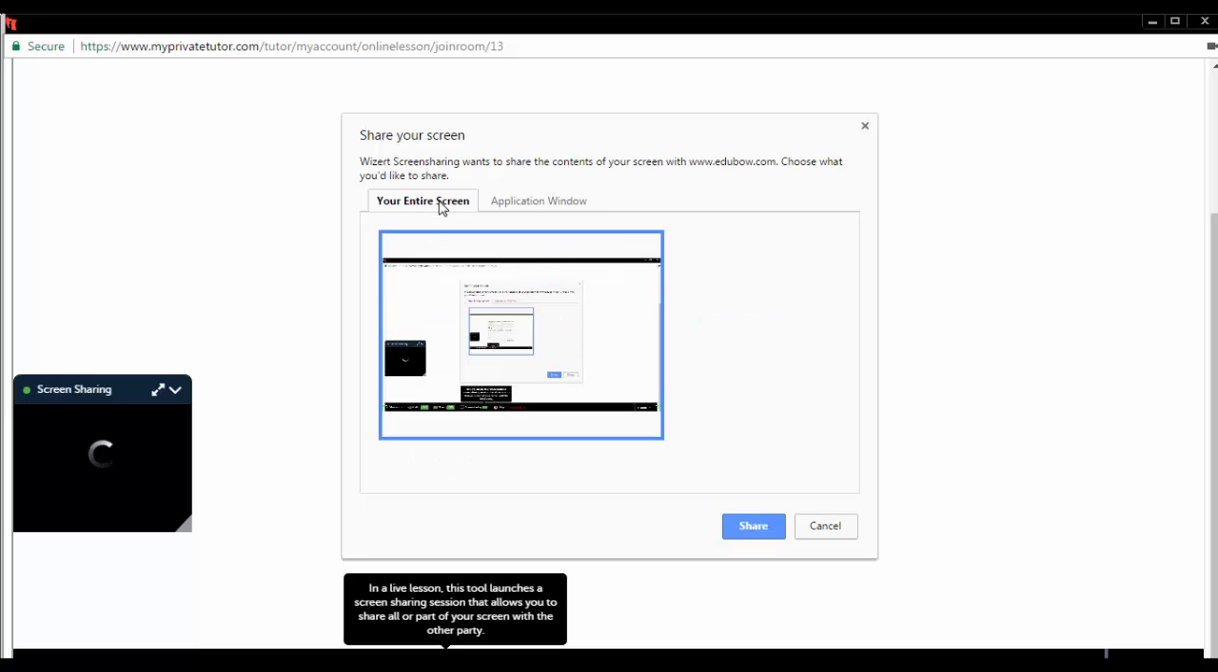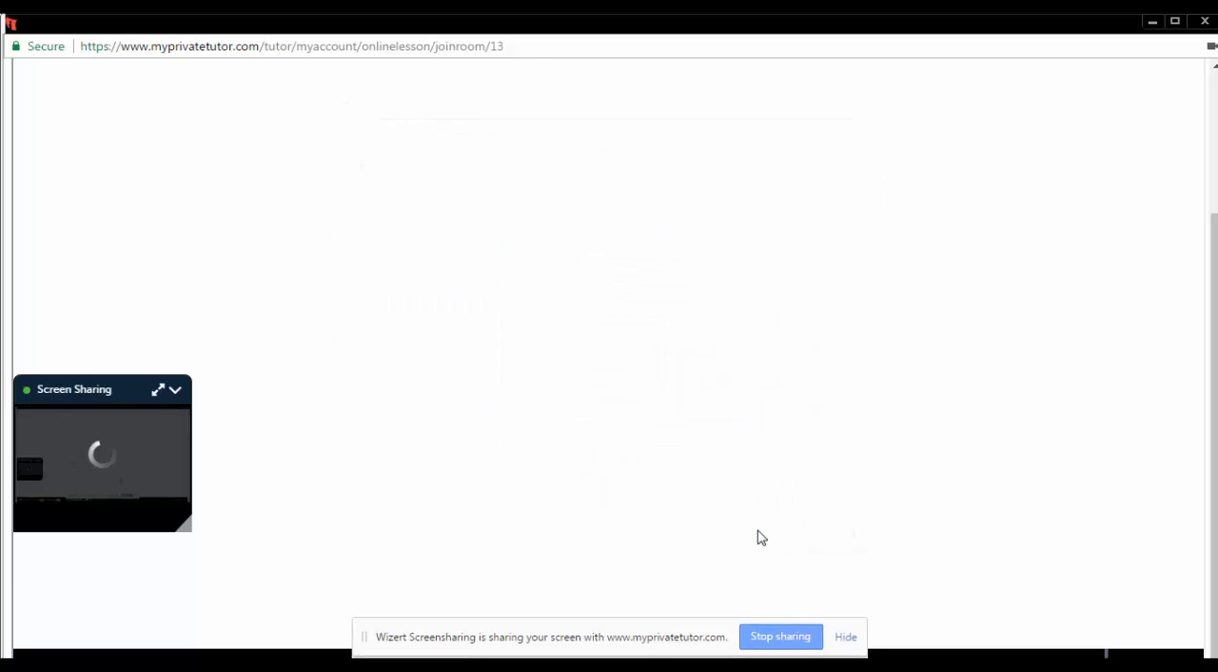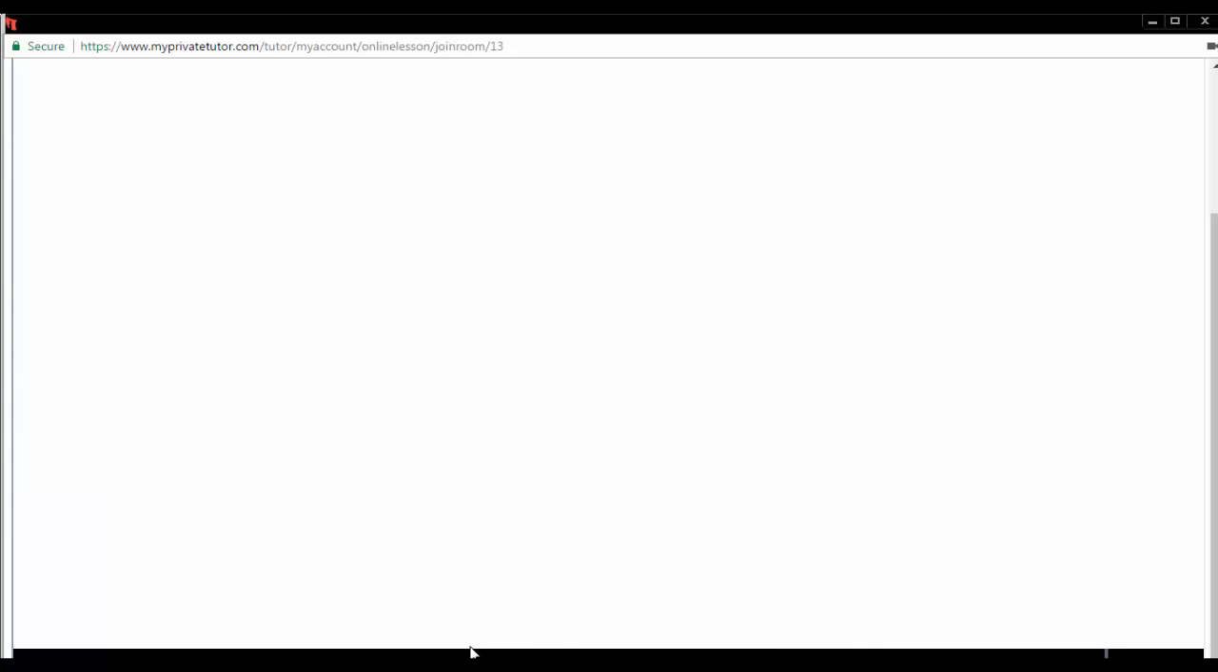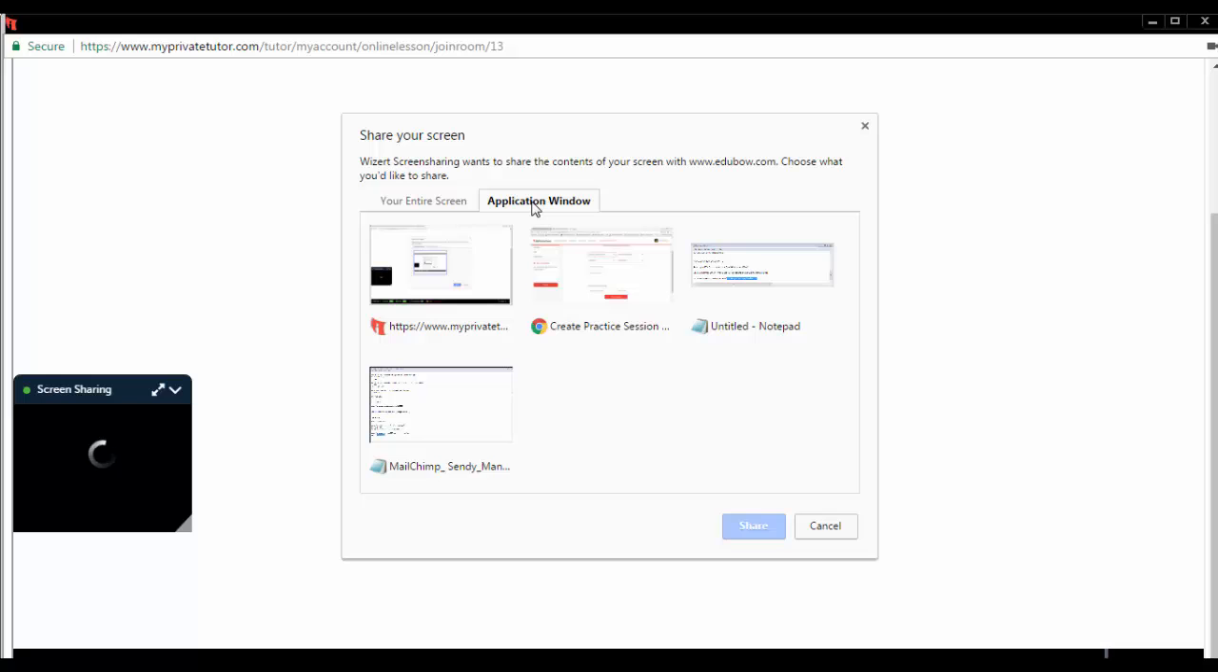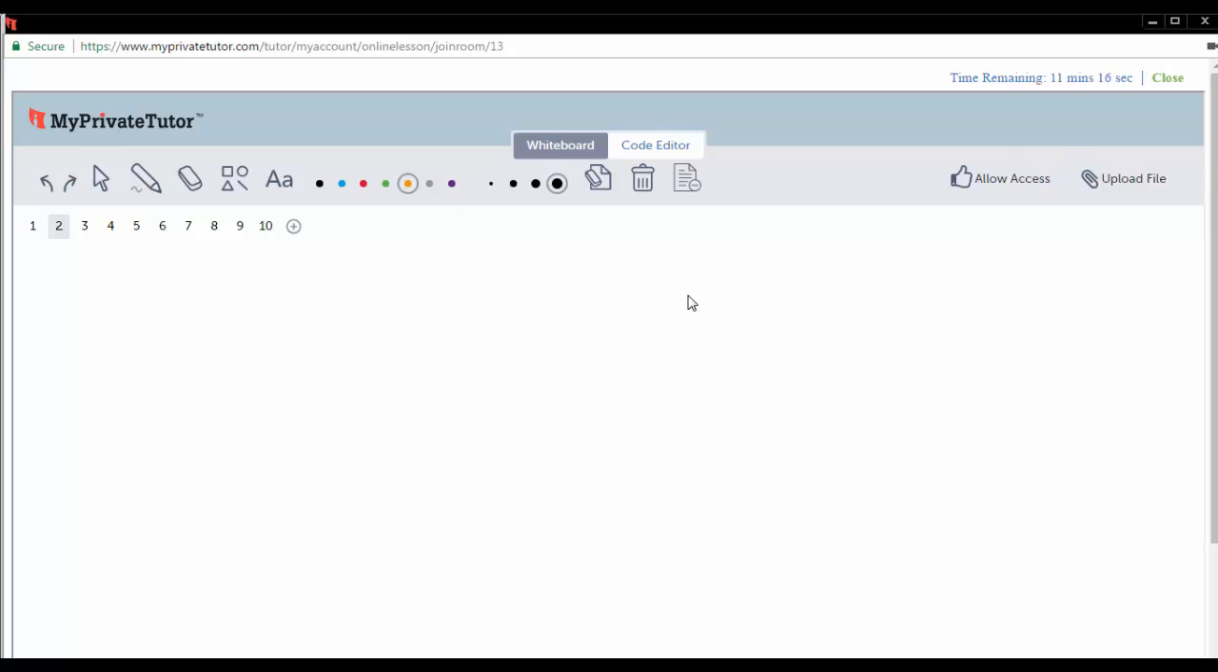Now when you share your whole entire screen, you click on this and you choose share. So the student will have access to all of your desktop. No matter which window you open, what you browse, your email, Skype, whatever you do, the student will be able to see it. At any stage, if you want to stop the sharing, just click here and the sharing will stop. Again, if you want to choose a specific application window, say I want the student to just view this particular window, so I click on that, and then here we are back to the whiteboard now.